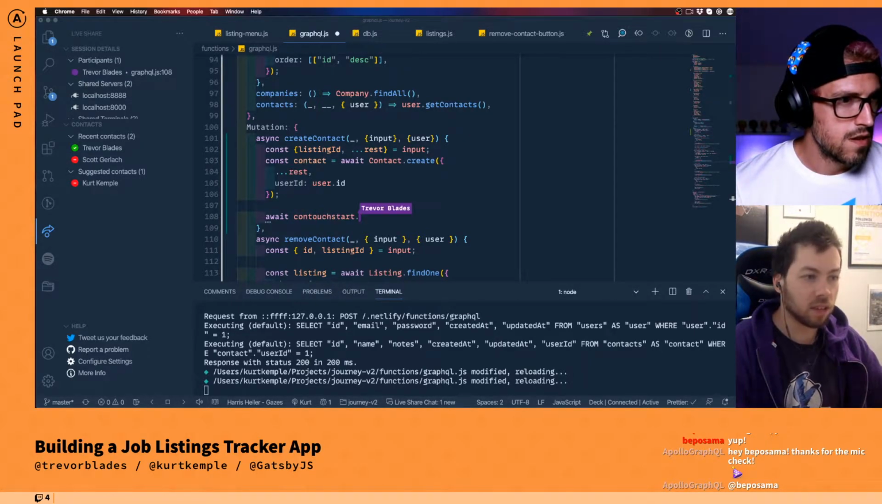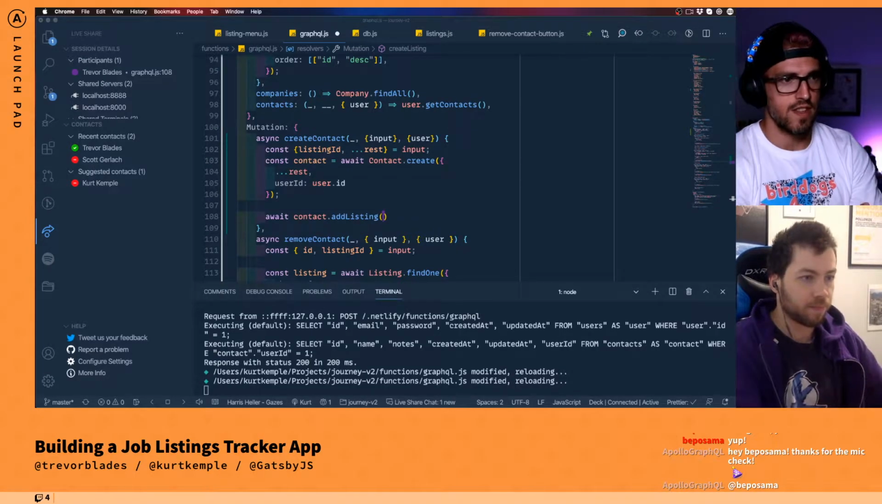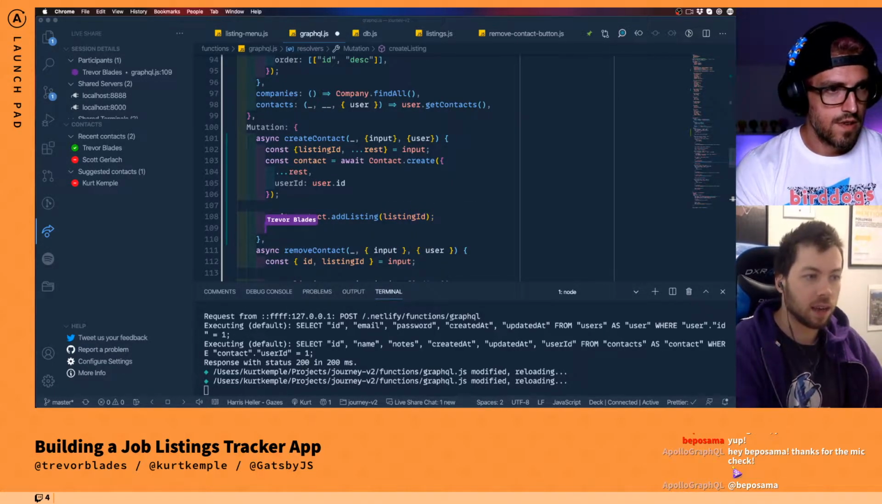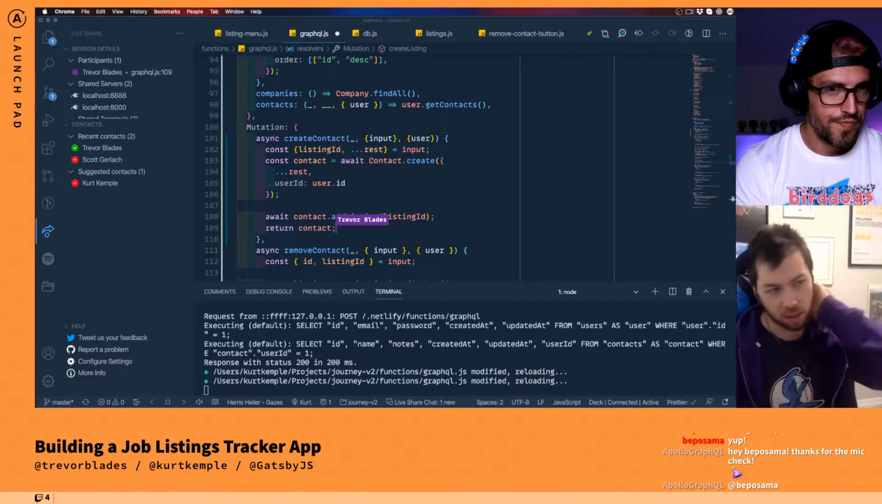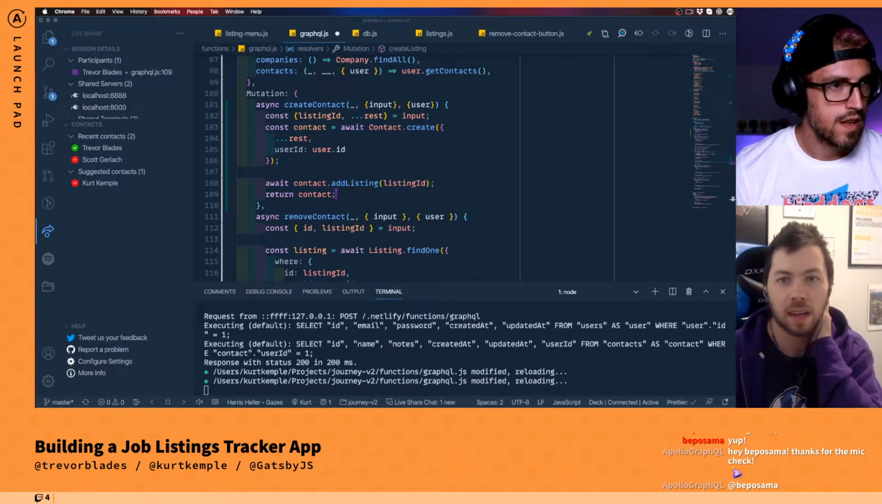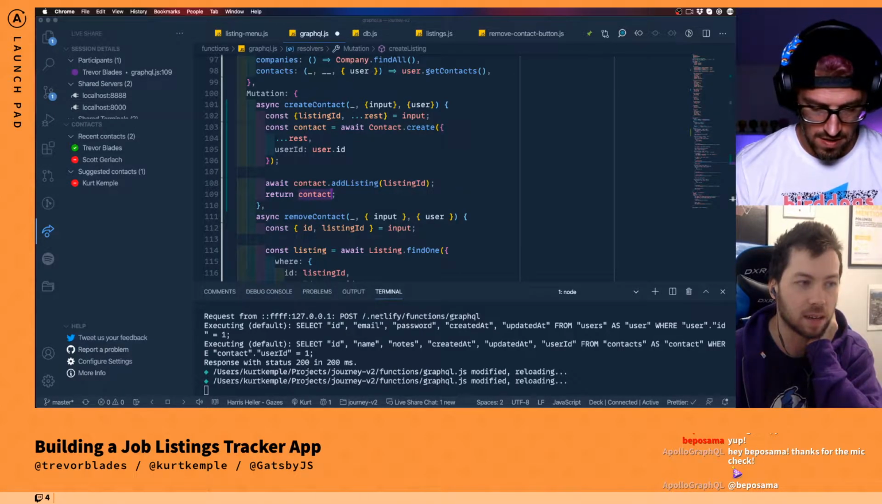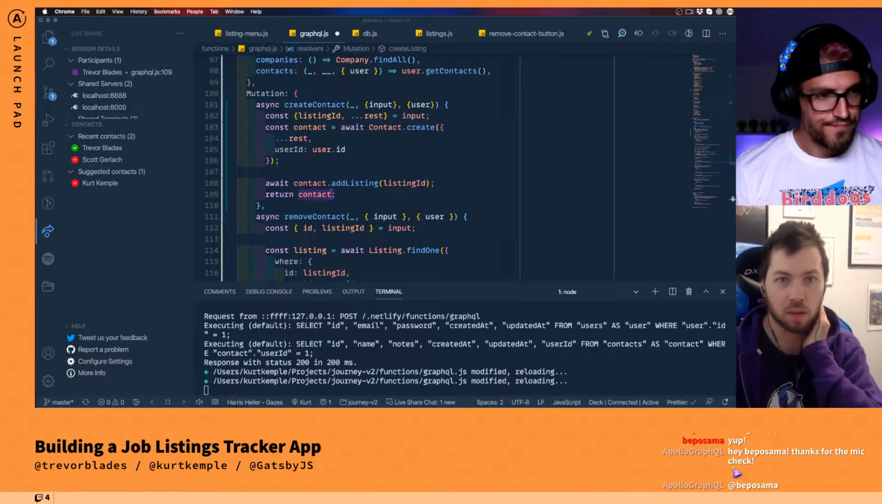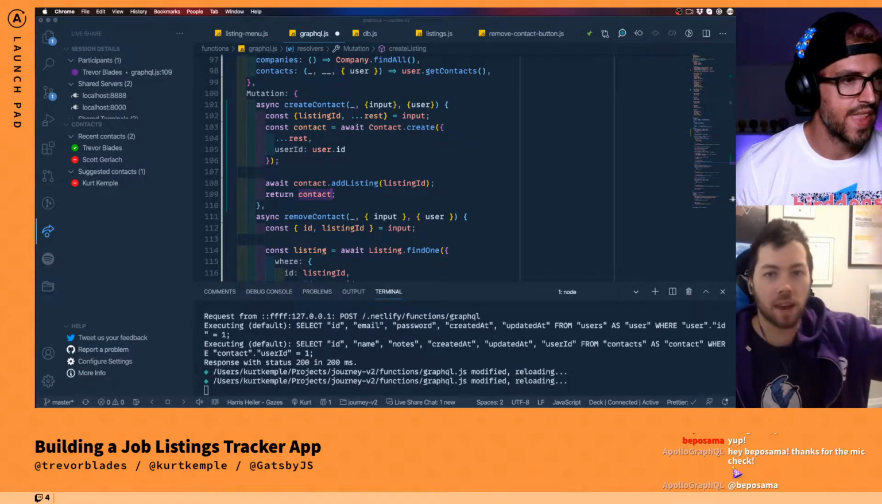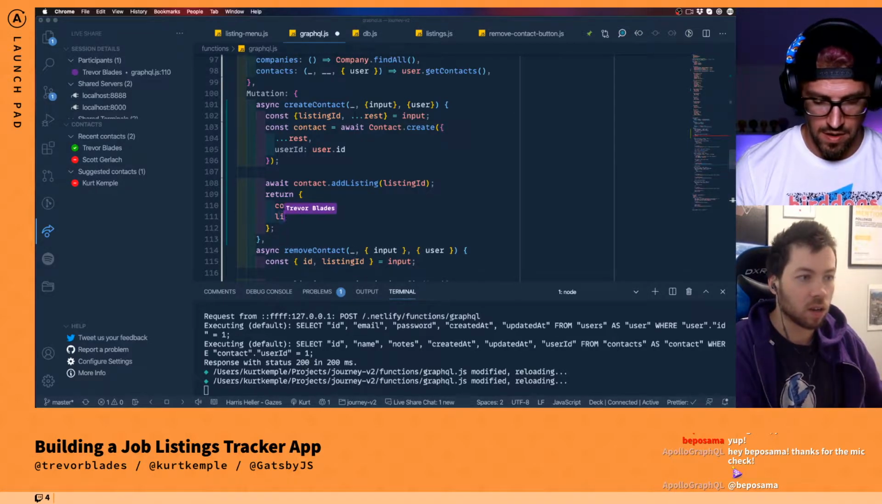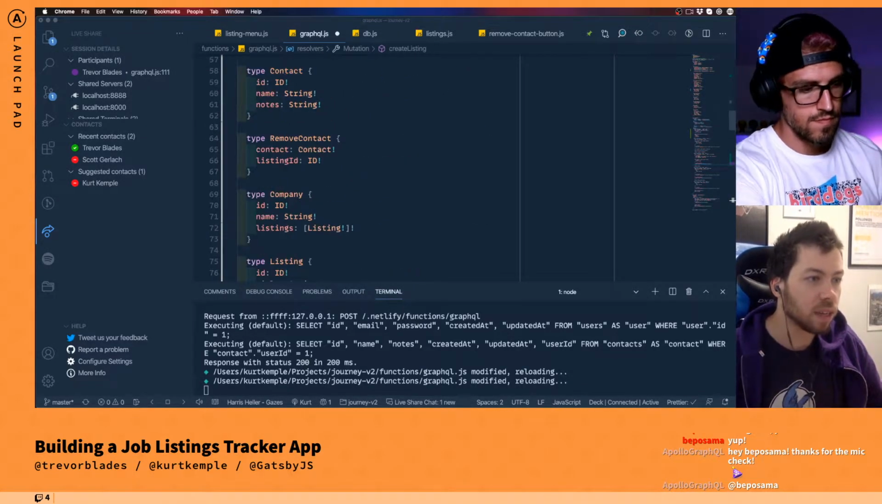Now we still need to do this add listing. And for that, we can just pass in listing ID, and we should be good. And then we'll return the contact. But this is kind of what we were getting at a moment ago: should we also return that listing ID, so that the client that's making this request always has some insight into what exactly happened in this mutation? So yeah, what we could do is return contact and listing ID.